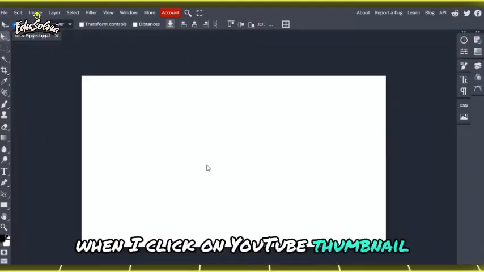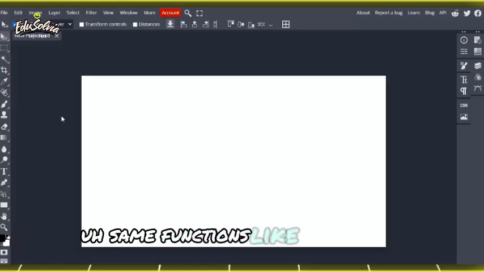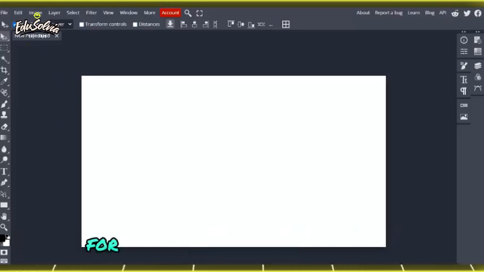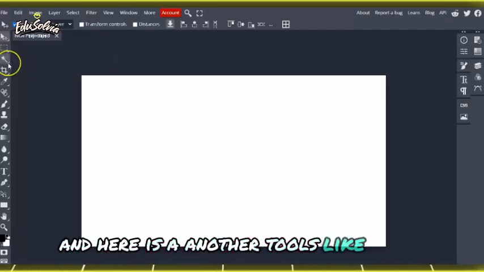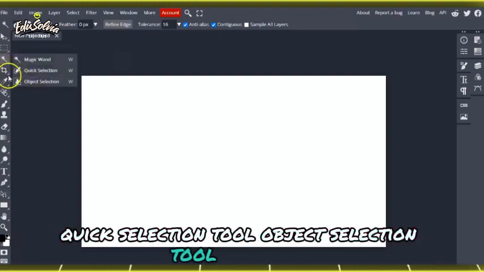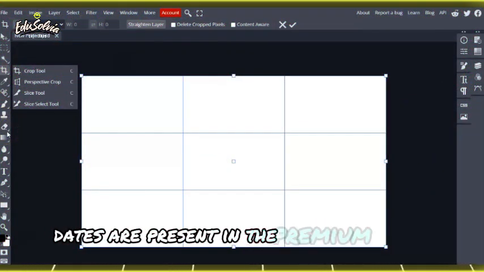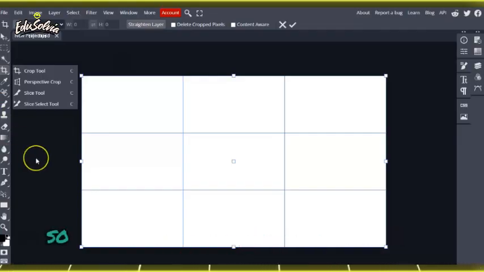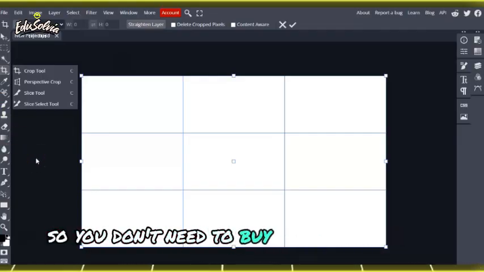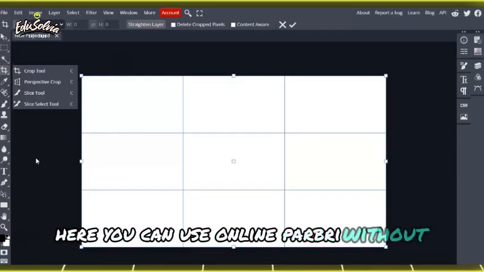When I click on YouTube thumbnail, here you will find the same functions as premium Photoshop. For example, there is a rectangle, and here are other tools like the magic wand tool, and another option, the quick selection tool, object selection tool. There is a crop tool, and the same functions that are present in the premium Adobe Photoshop. You can find these, so you don't need to buy the paid version of Adobe Photoshop. Here you can use it online for free without charges.